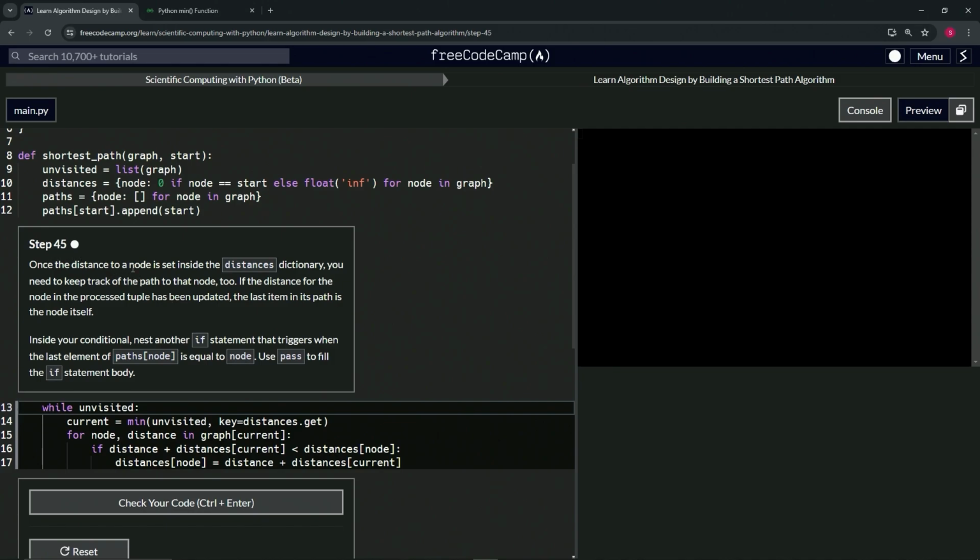Once the distance to a node is set inside the distances dictionary, we need to keep track of the path to that node too. So we're keeping track of the path to the node. What does that mean? I don't know. If the distance for the node in the process tuple has been updated, the last item in its path is the node itself. The process tuple, what is this?